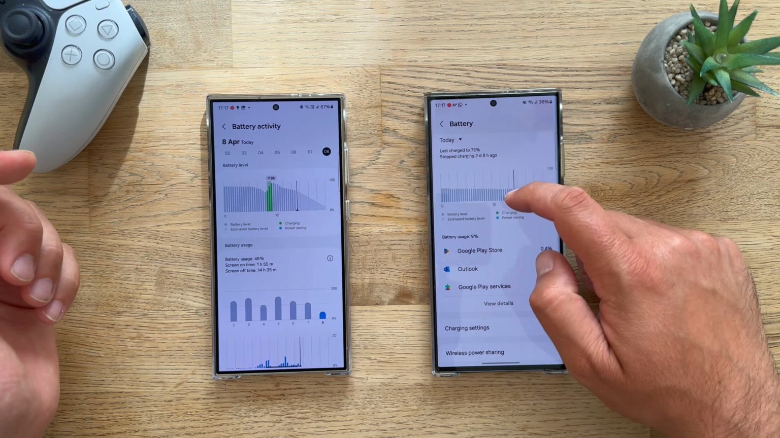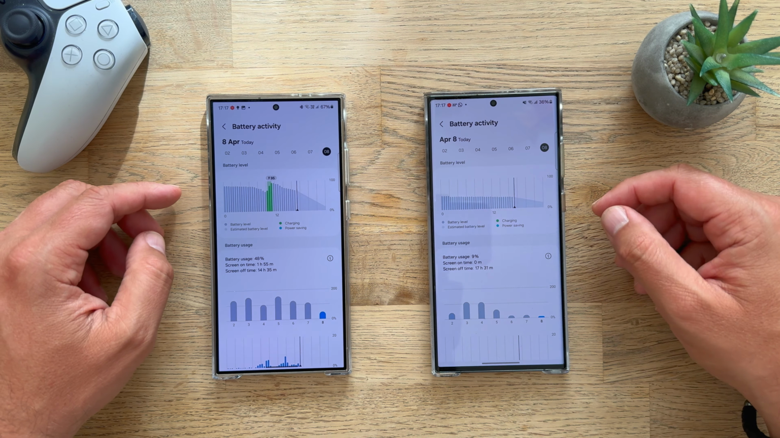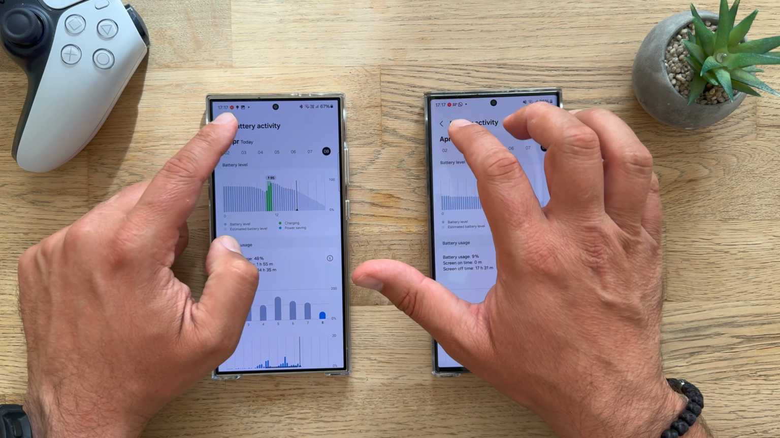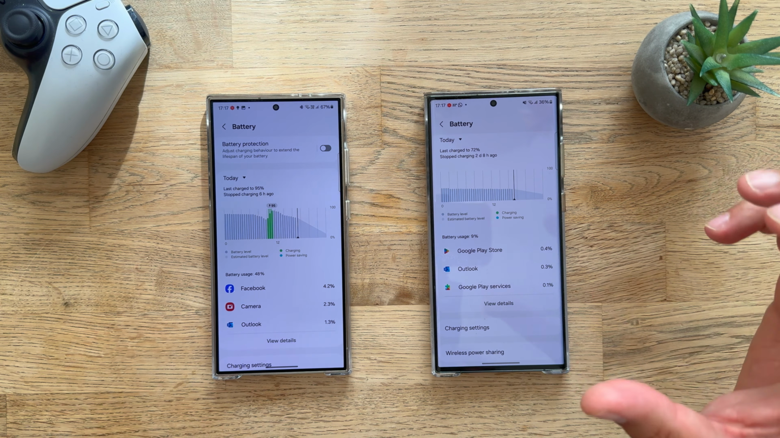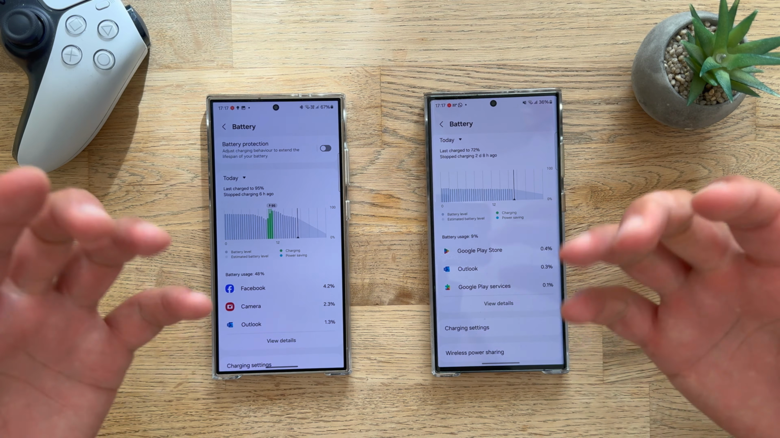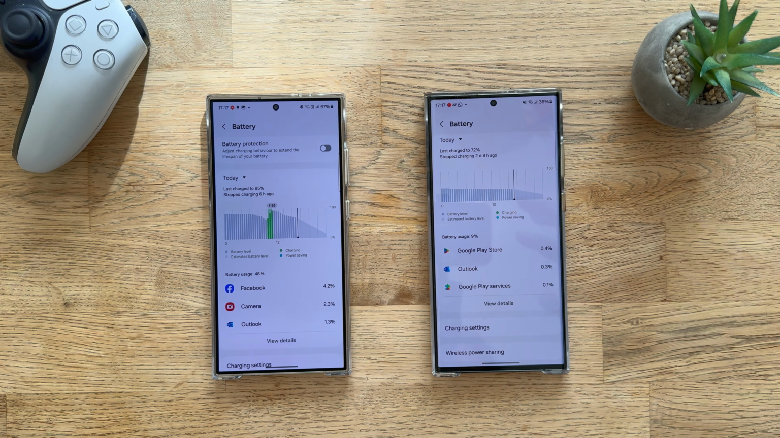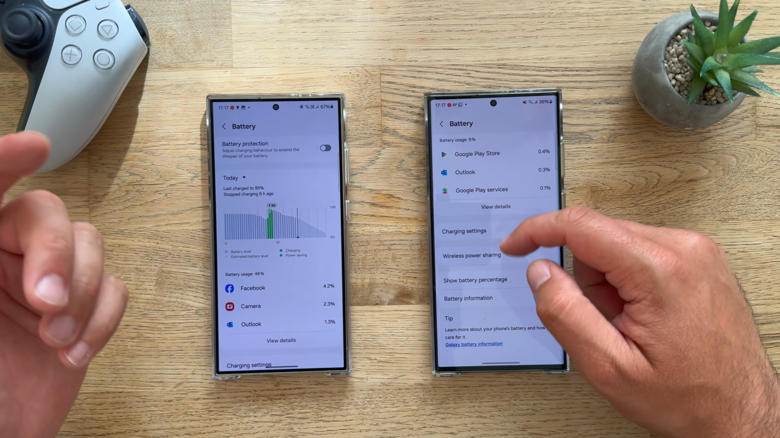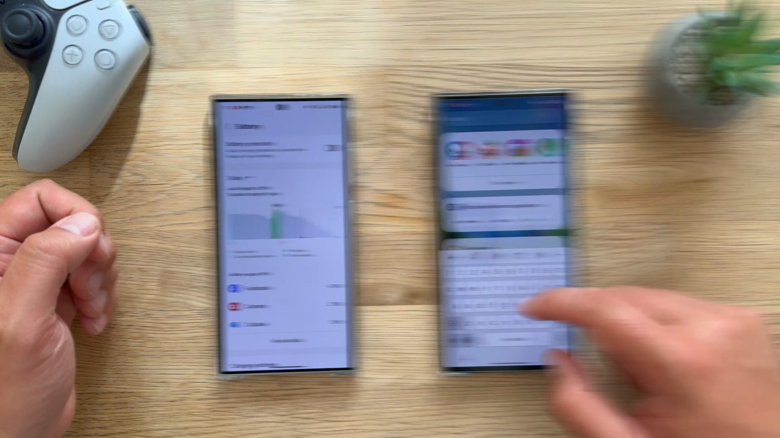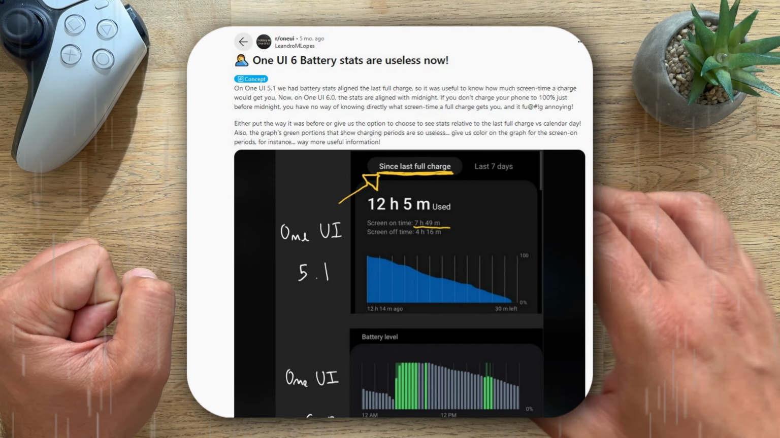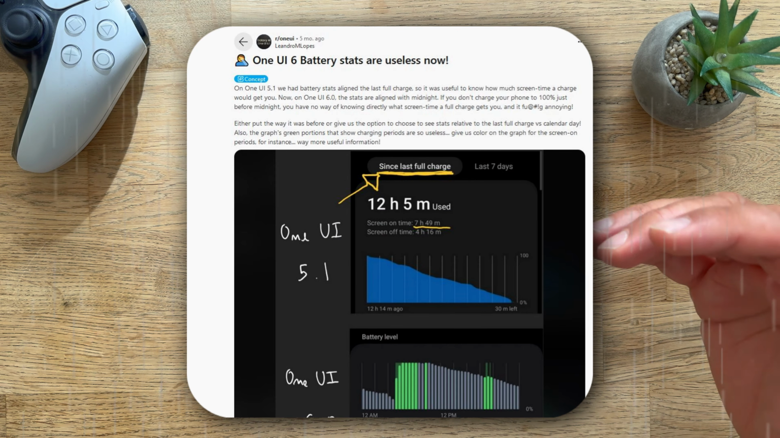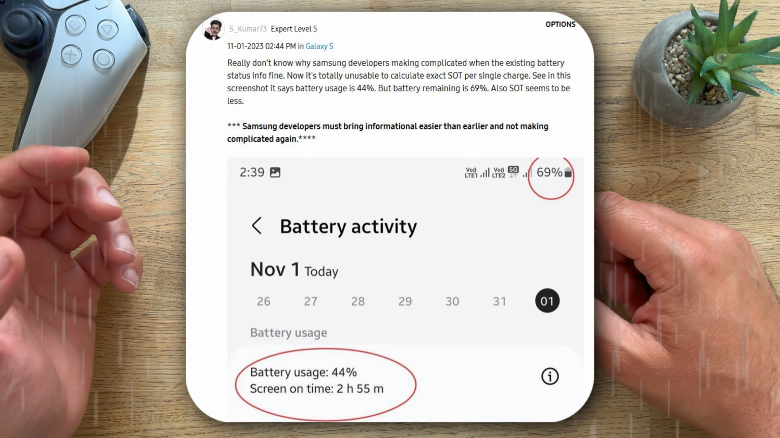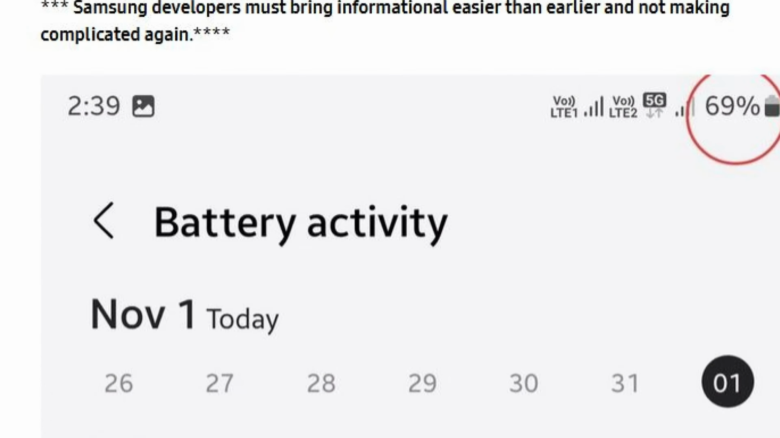I can pretty much do the same here. View details on my S23 Ultra, battery usage 9%, screen on time 0 minutes, and it was more or less okay. But a lot of the people out there, including myself, were not so happy with this. Why? Because we had an option to show the information since last charge, and this really was removed from the One UI 6 betas. And if you dare to search on this in the comments on the internet, you're going to see that people are really very much frustrated, saying that the One UI 6 battery stats are useless now, that they want so much to get the previous thing.